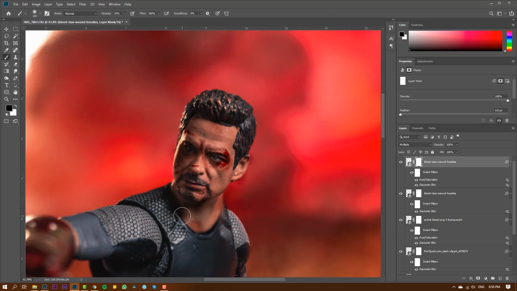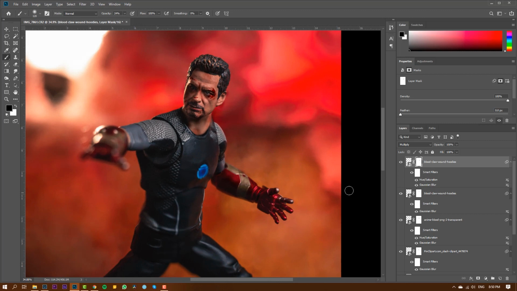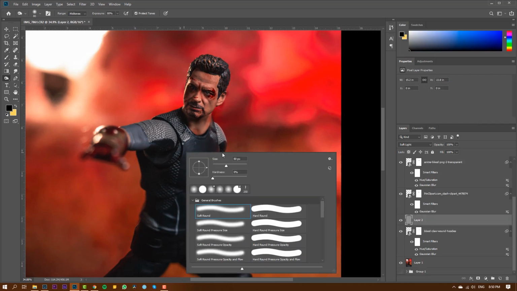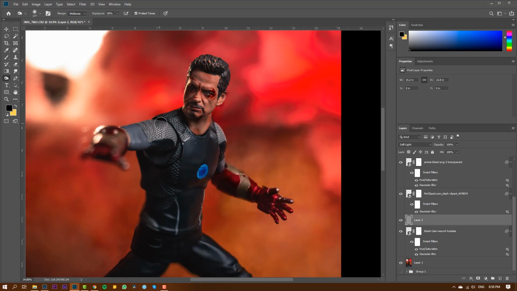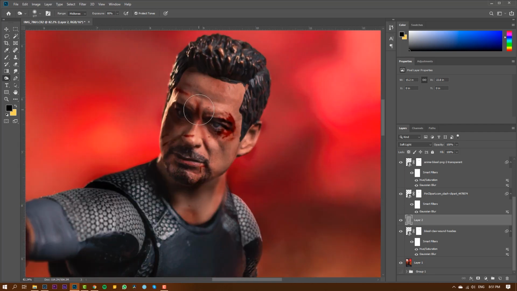I think this looks good enough. And for the final touch, I'm gonna make a little bit of adjustment with the dodge and burn layer over here. I'm just starting to brush some body parts with the burn tool to make it look, what is it that you call it? Burned. Of course it is.